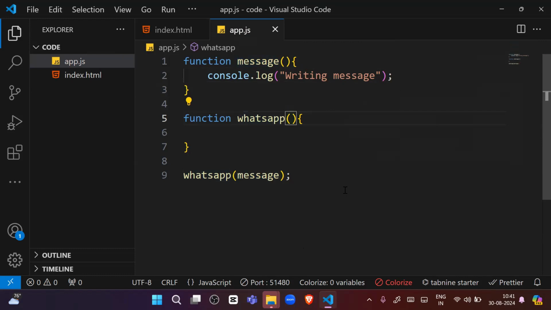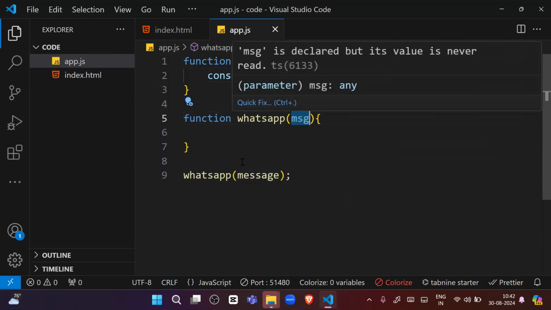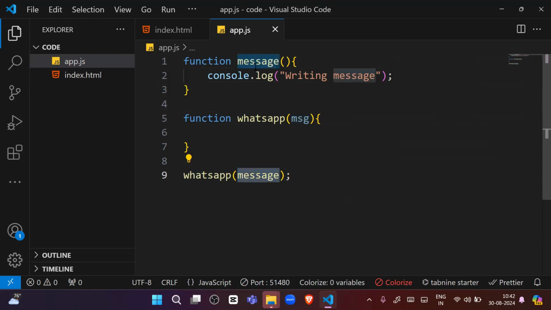But our WhatsApp function is not receiving any message. So can I write here one parameter like MSG? MSG will receive this message function. Message is a function. You can see from line number 1 to line number 3, this is the message function. And from line number 5 to line number 7, this is the WhatsApp function, which contains one parameter.